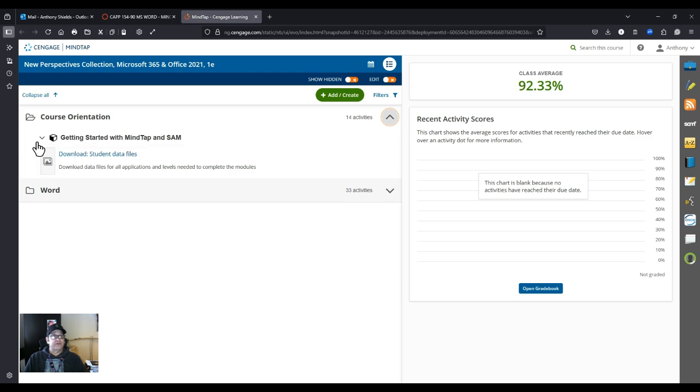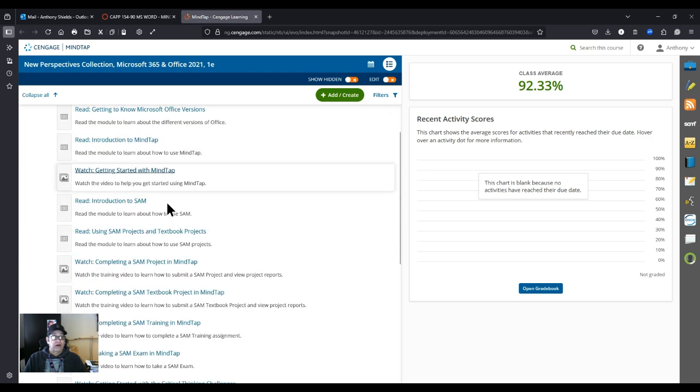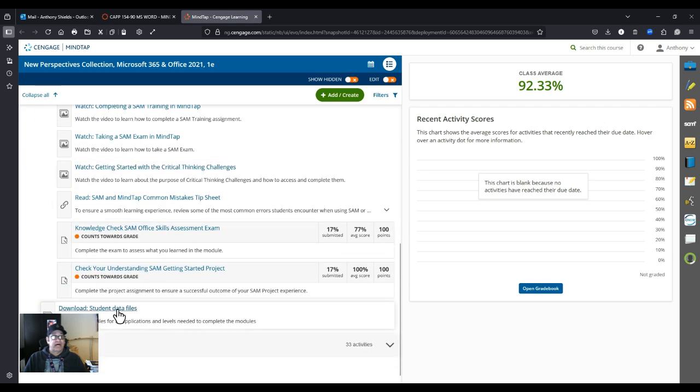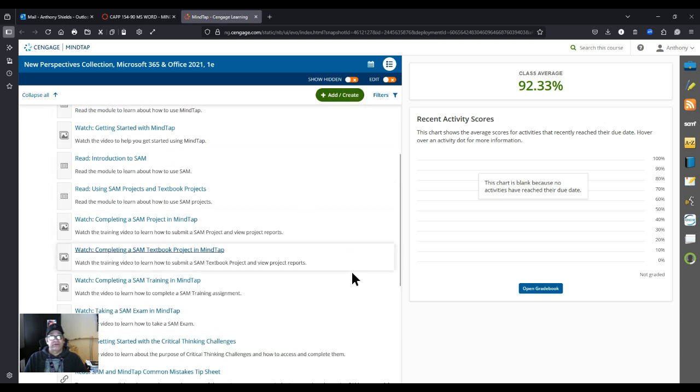That's what you're gonna have to do first. You click this little arrow, and you get all this stuff done, right? Even down to download student files. After you get all this done, you got some scores down here, right? You got to read these, right? Otherwise, you're not gonna be able to do the work.